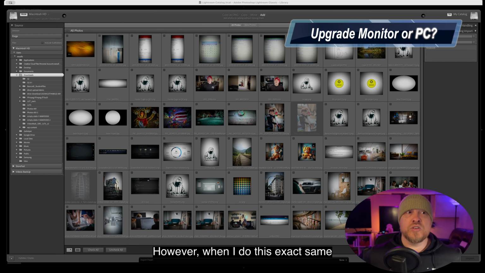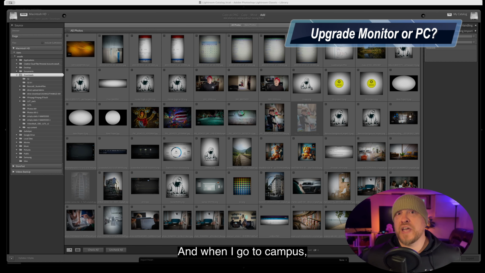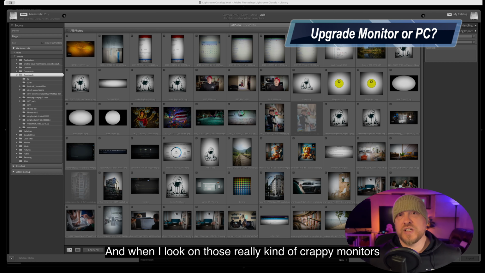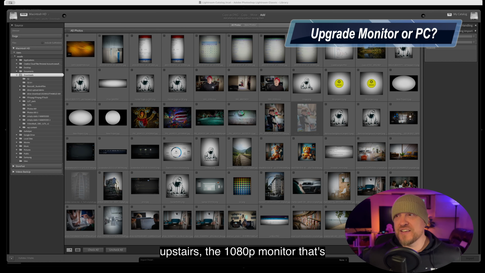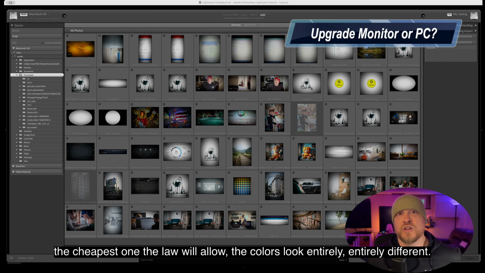However, when I do this exact same exercise on my Dell, for example, I have a Dell XPS 13, just a little laptop with an okay amount of horsepower, those images do look different. And when I go to campus, sometimes in 2114, our upstairs lab, and I look at those really kind of crappy monitors upstairs, the 1080p monitor, the cheapest one the law will allow, the colors look entirely different.